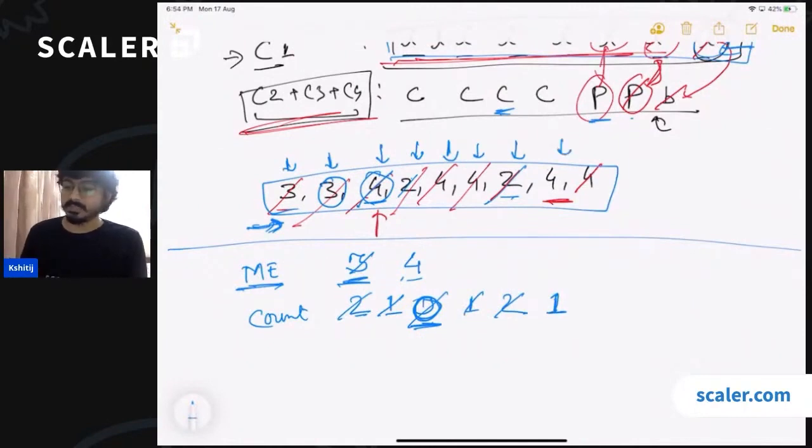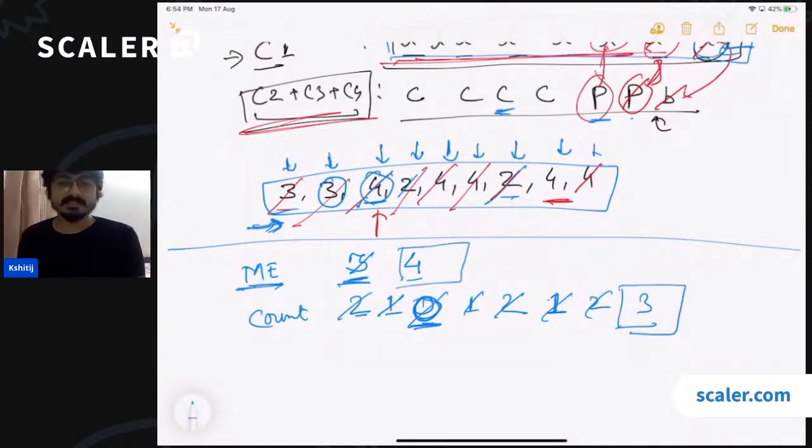Then again, you see that here you have 4. So you will increment the count. Again, you get 4, you increment the count. The final element that you are getting with non-zero occurrences can be your majority element.